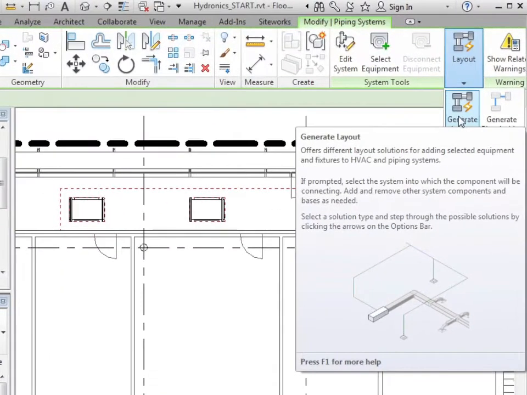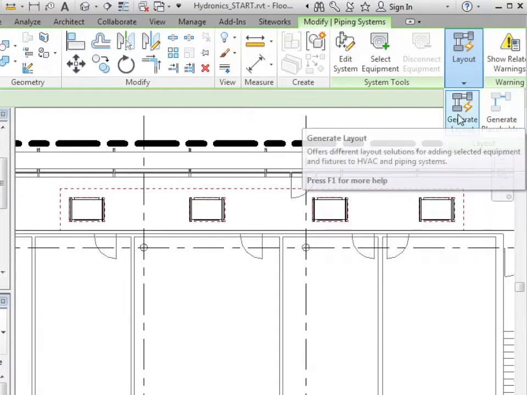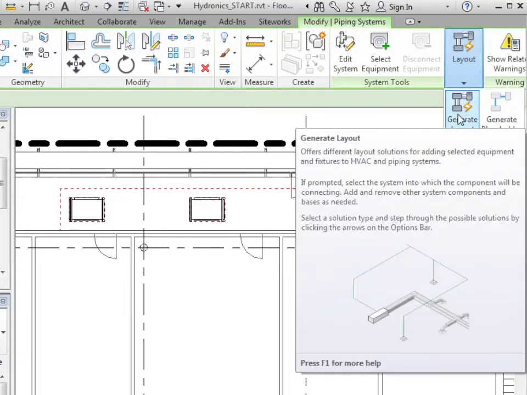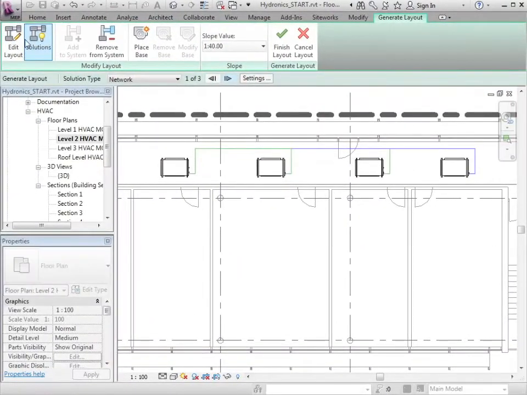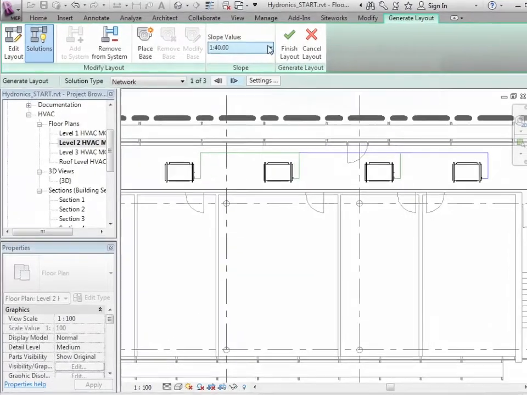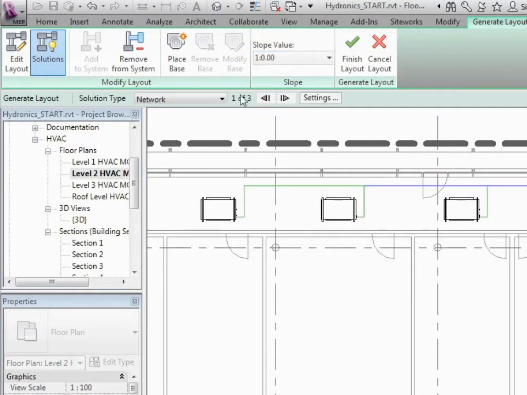Notice how I've got two layout types that I can generate: standard pipes and placeholder pipes. Here I'm going to go with the standard pipes. We can then have a look at the solutions. I'm going to ignore sloping for the time being, and I can then look through the different options of layouts.